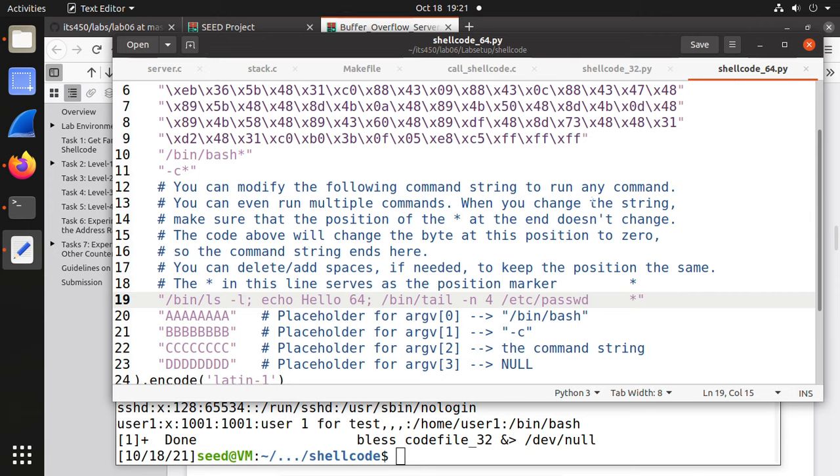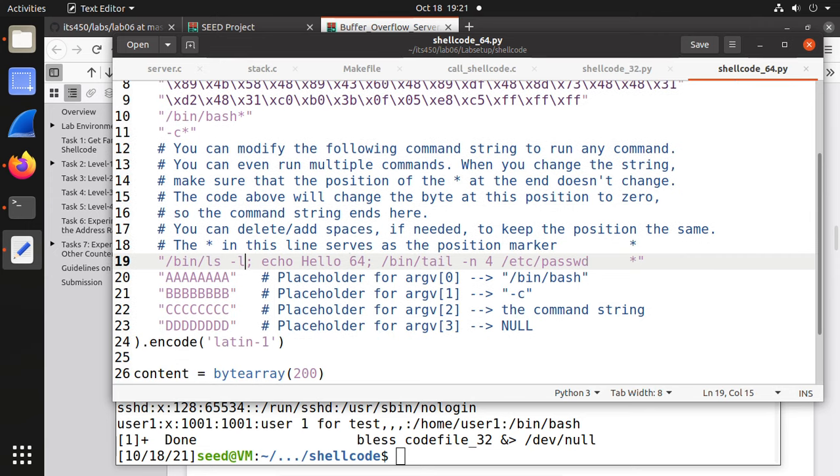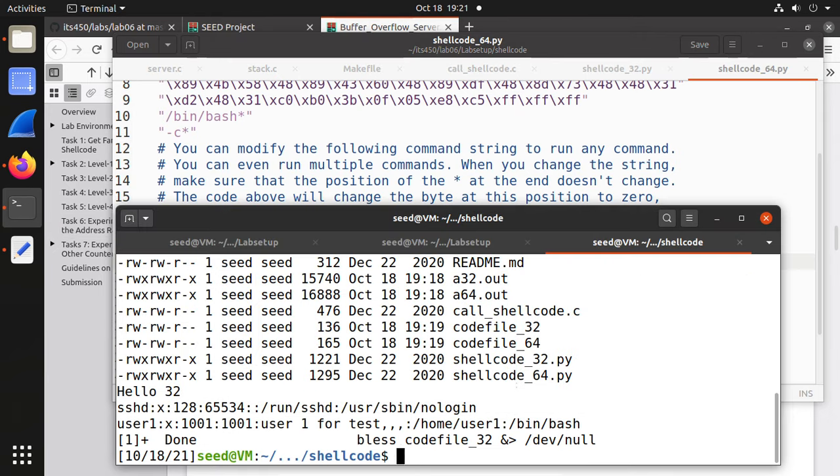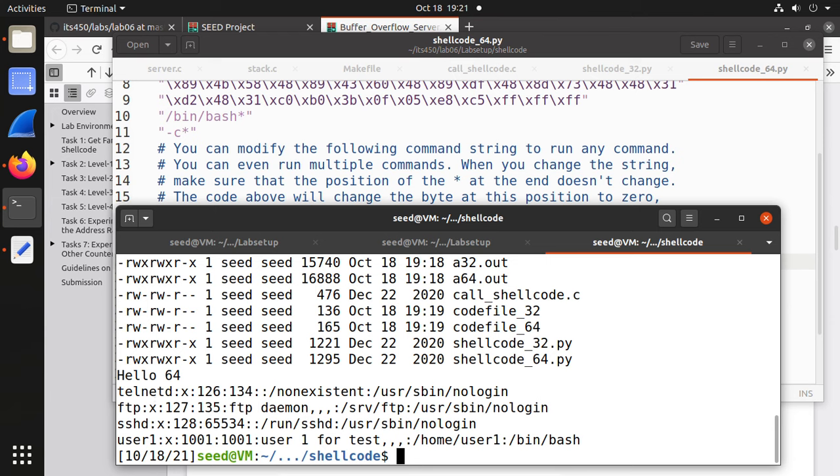If you run that 64-bit, you have similar output except this one, right? Hello 64. a64.out, and you see the contents are similar.